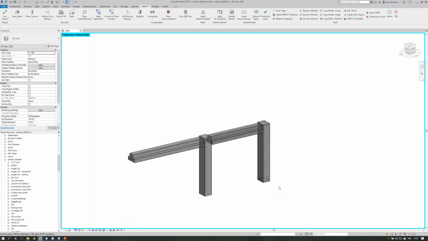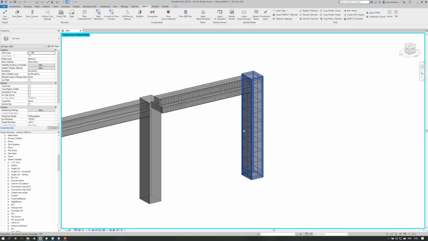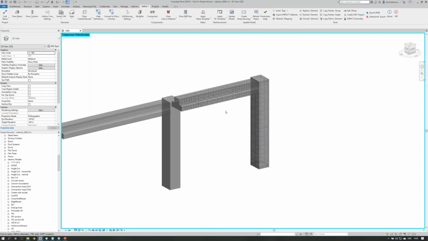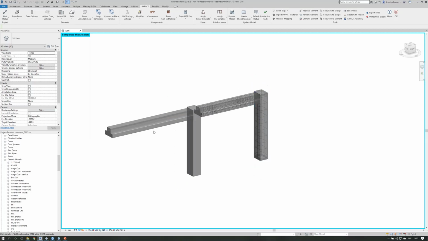So let's say that I've reinforced these two. And you see that these elements are basically identical. And it could be that this one is a little bit longer than that one, but it should have the same reinforcement, or the main reinforcement at least.